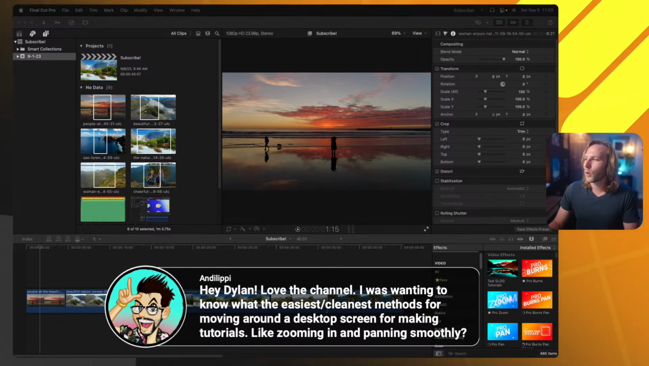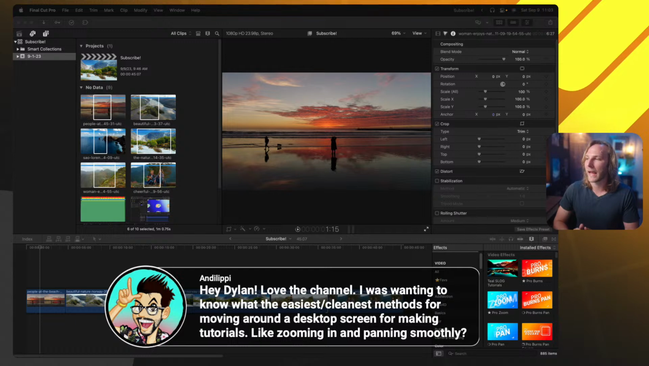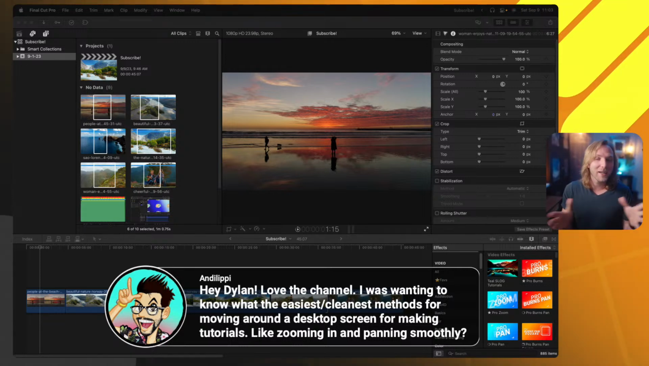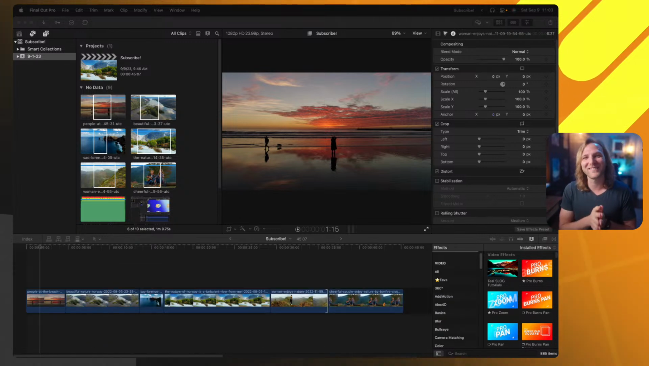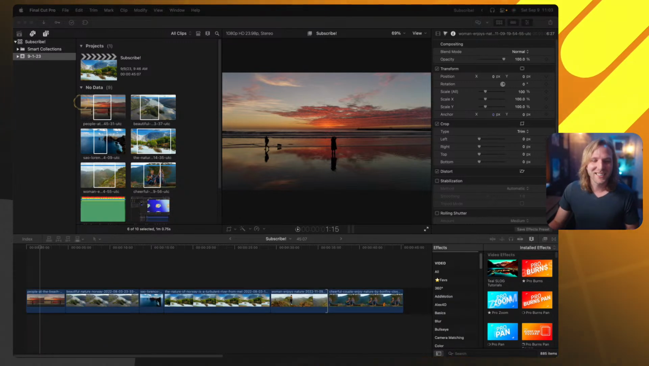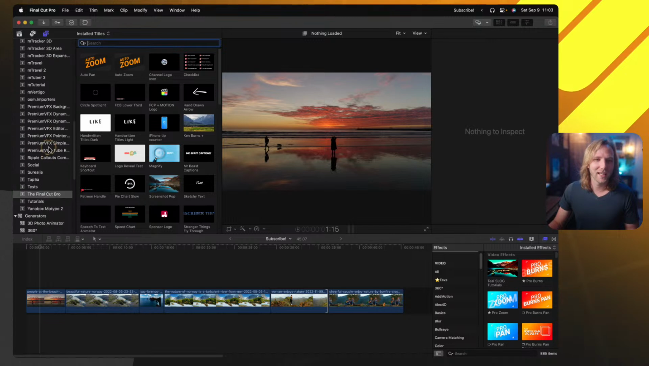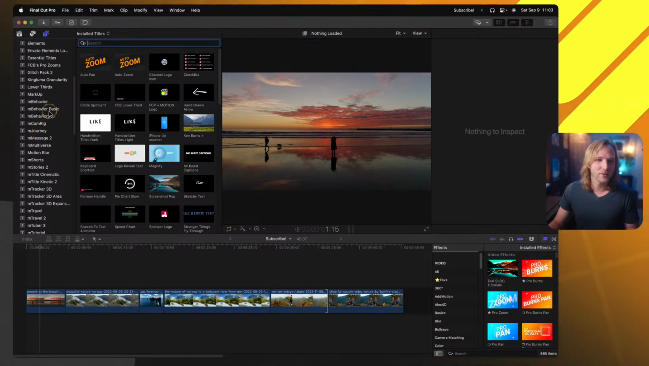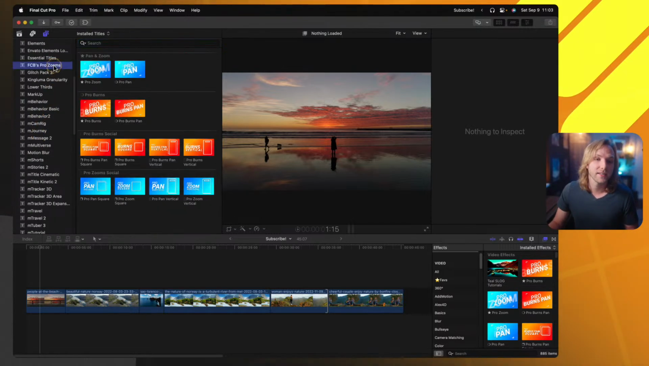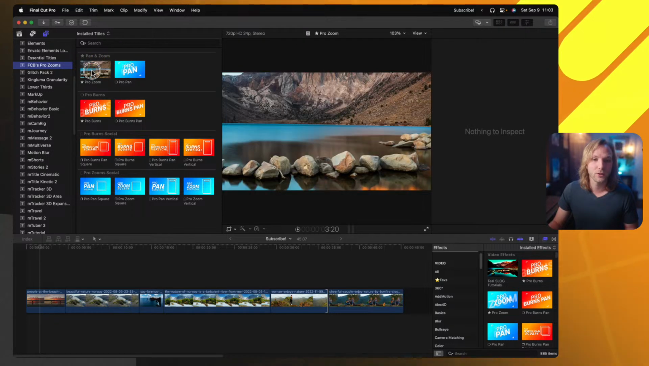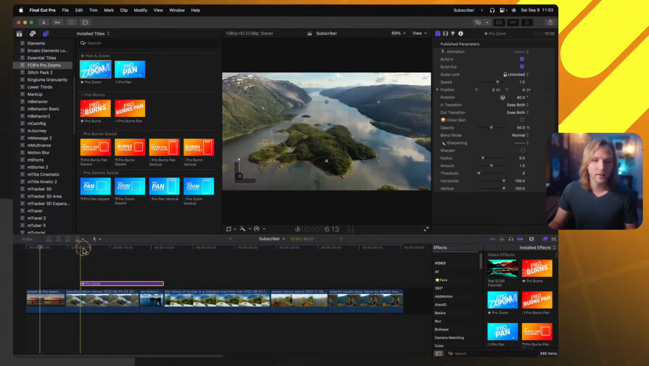Let's see. Andy Lippy is asking, hey Dylan, love the channel. I was wanting to know what's the easiest, cleanest method for moving around a desktop screen for making tutorials, like zooming in and panning smoothly. Andy Lippy, I have a great plugin for you. I'm going to self-plug my ProZooms. So basically with ProZooms, I can jump inside of my titles here, and this also works as an effect. So I have my ProZoom title. I'll just drag that onto the timeline.